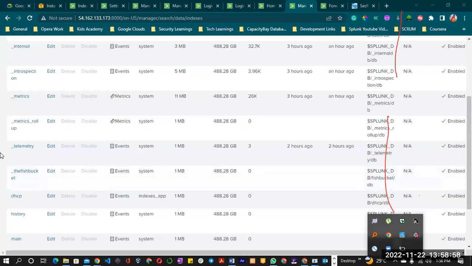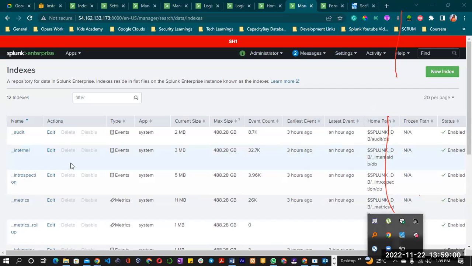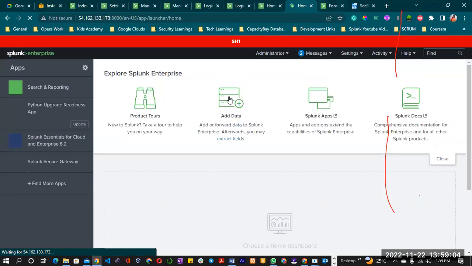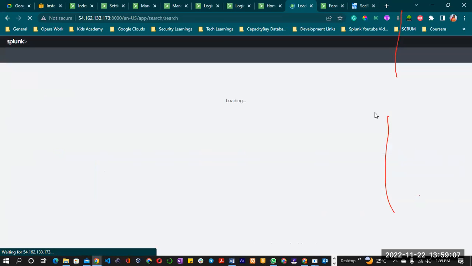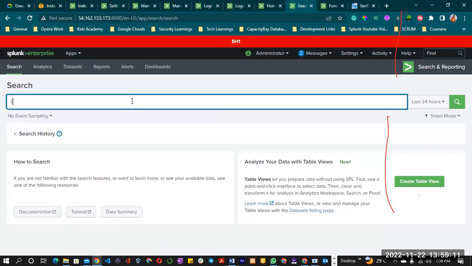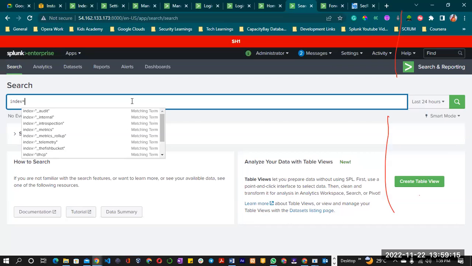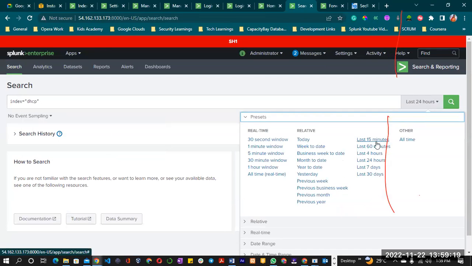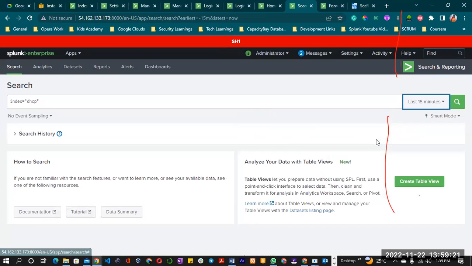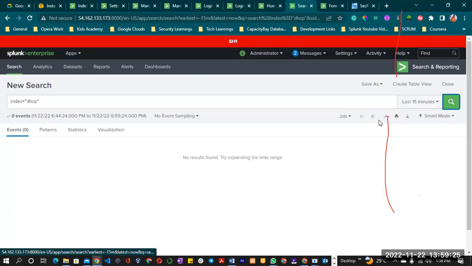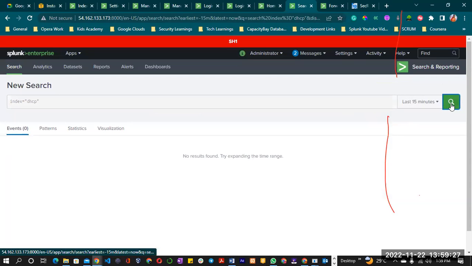So let's go ahead and just try. Is there anything we didn't do so far? Let's just go ahead and try. No harm. Instead we debug. Okay, so let's go ahead and search for index equal to DHCP. I'm going to search it for the last 15 minutes. And I pray it comes up.